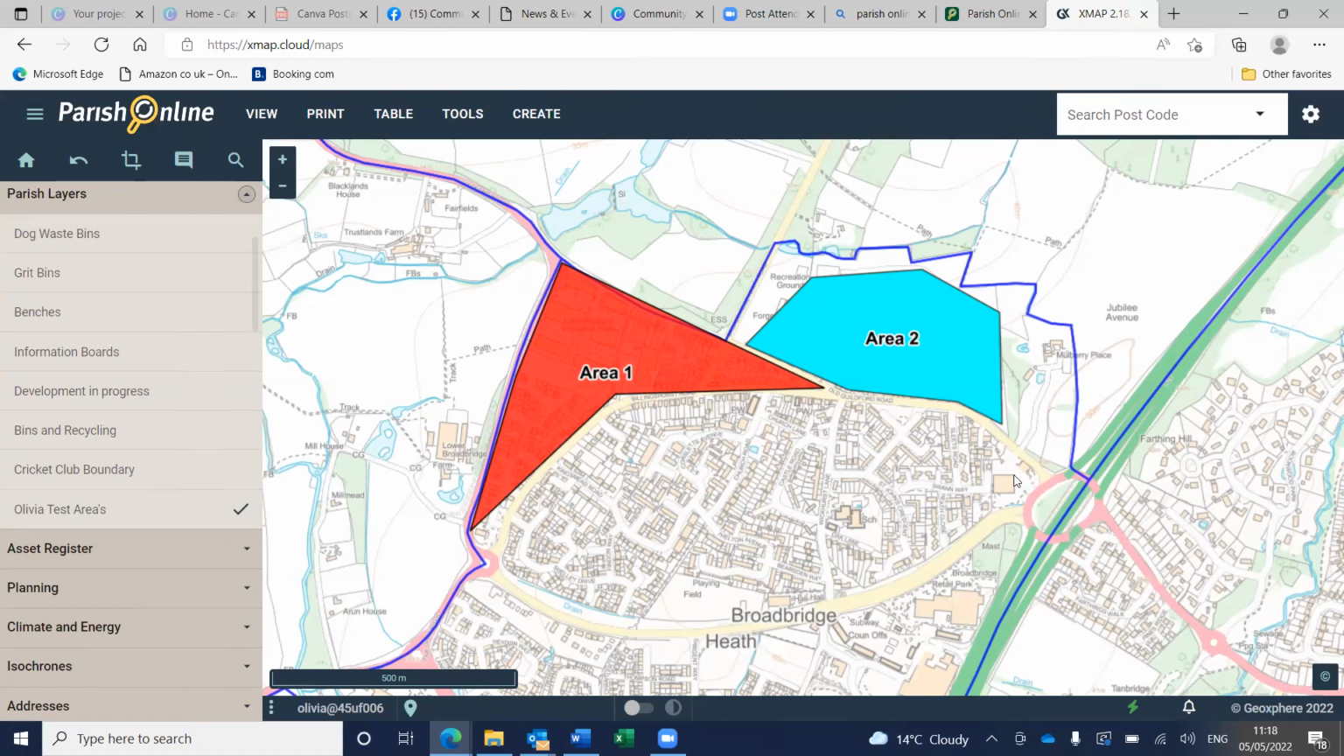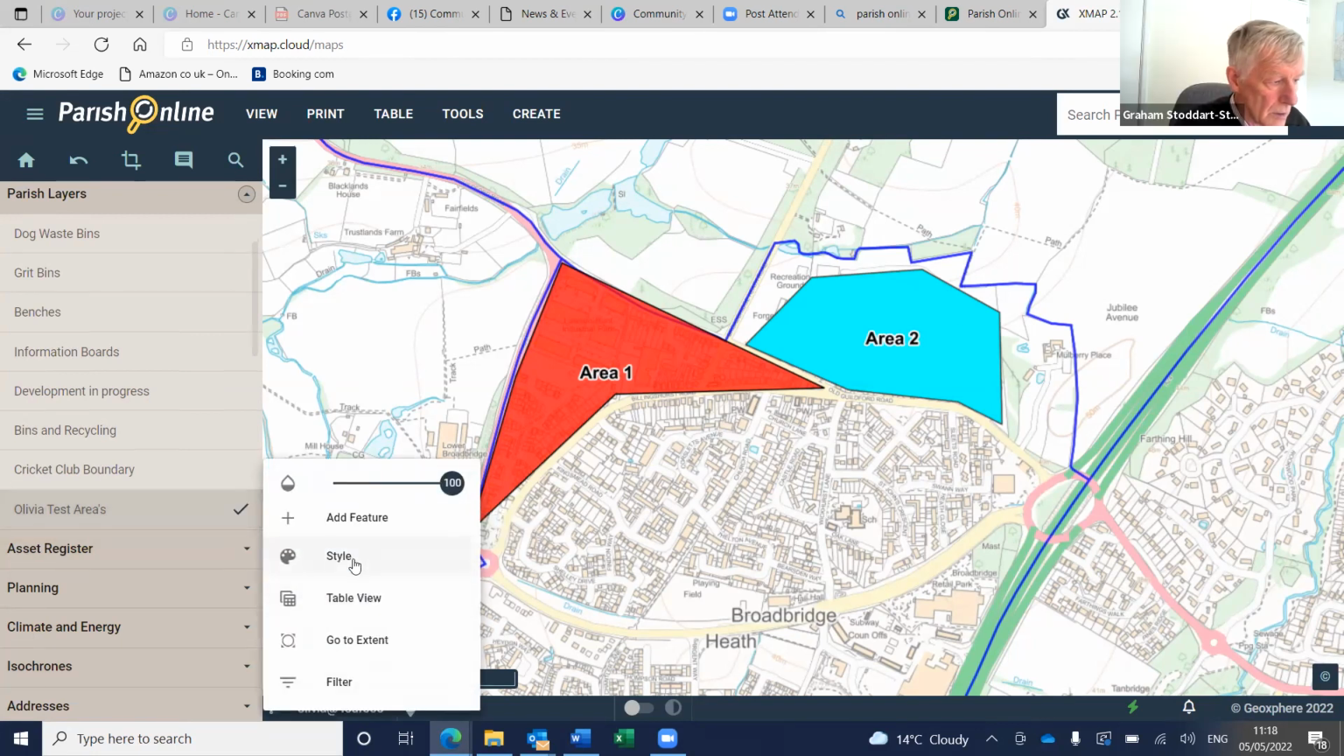Can I just recap again? So when you've done your area, to edit that is style, isn't it? So when you say to edit, what is it you want to edit? Sorry, I meant to change the color. So that was style. Yes, that is style. Absolutely.